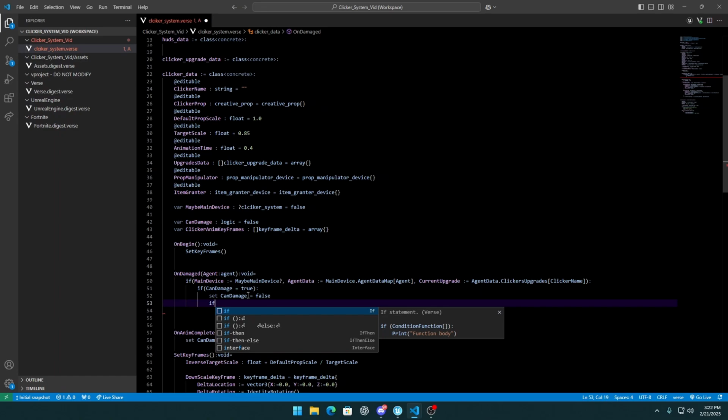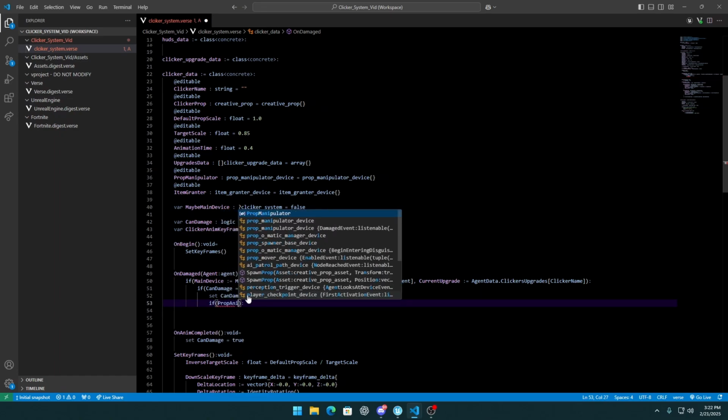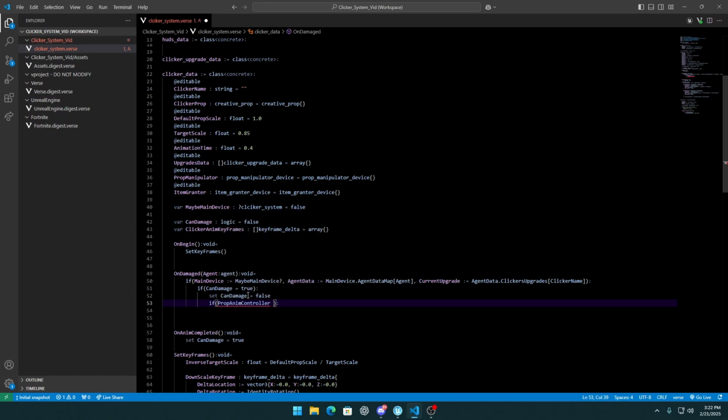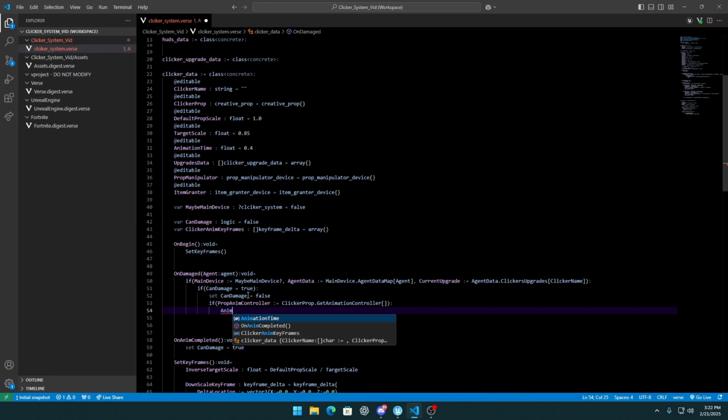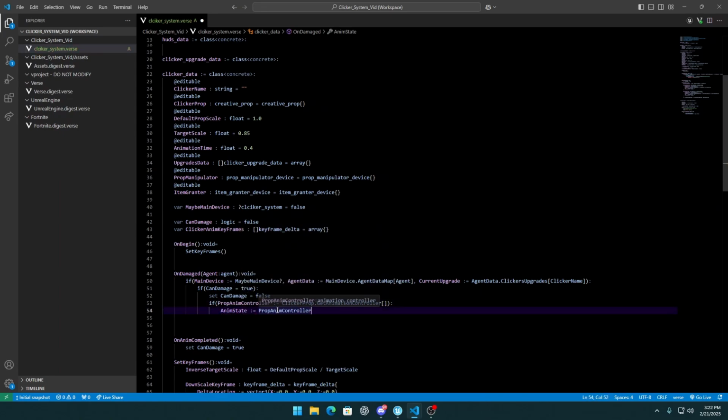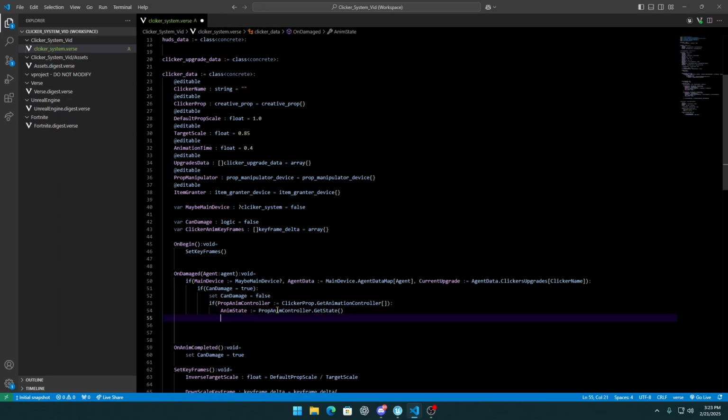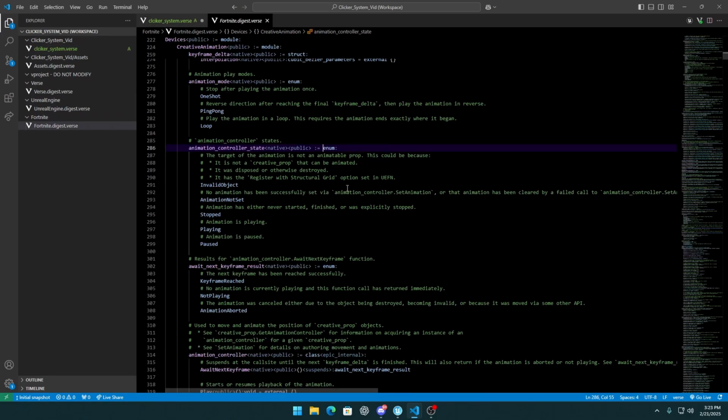Okay. Next we need to get the prop anim controller from our prop. So clicker prop get animation controller. Okay. Next we need to get the anim state, which is prop anim controller get state. So we have different states: invalid, object, animation set, stop, playing, paused.